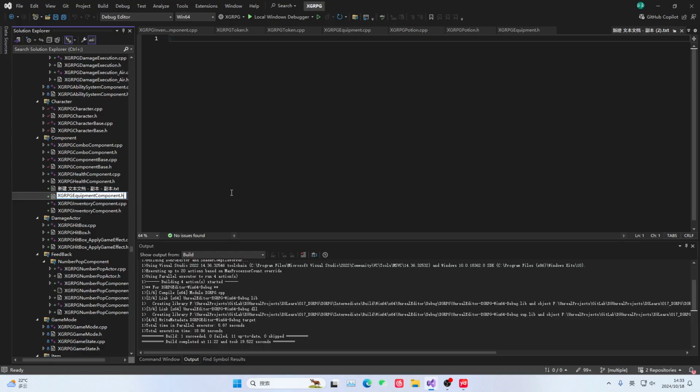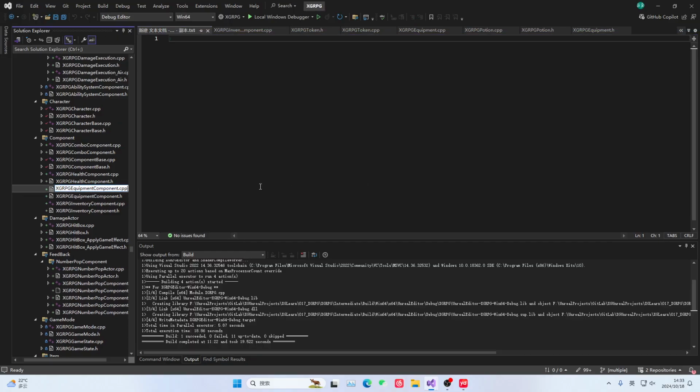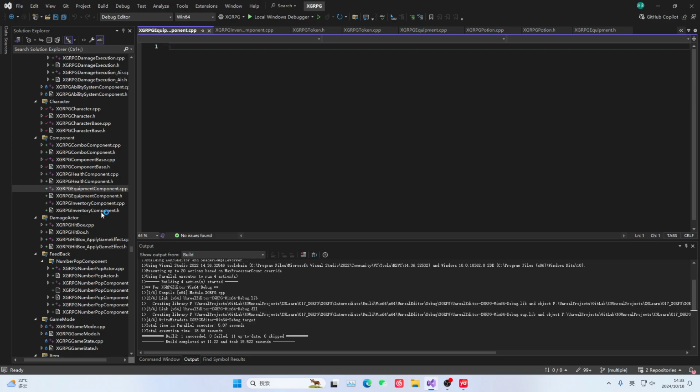We won't write this equipment for now. We'll write it later, because it's quite complicated. Because our backpack is still under drag and drop, let's first ensure it works. We can definitely do it all at once.